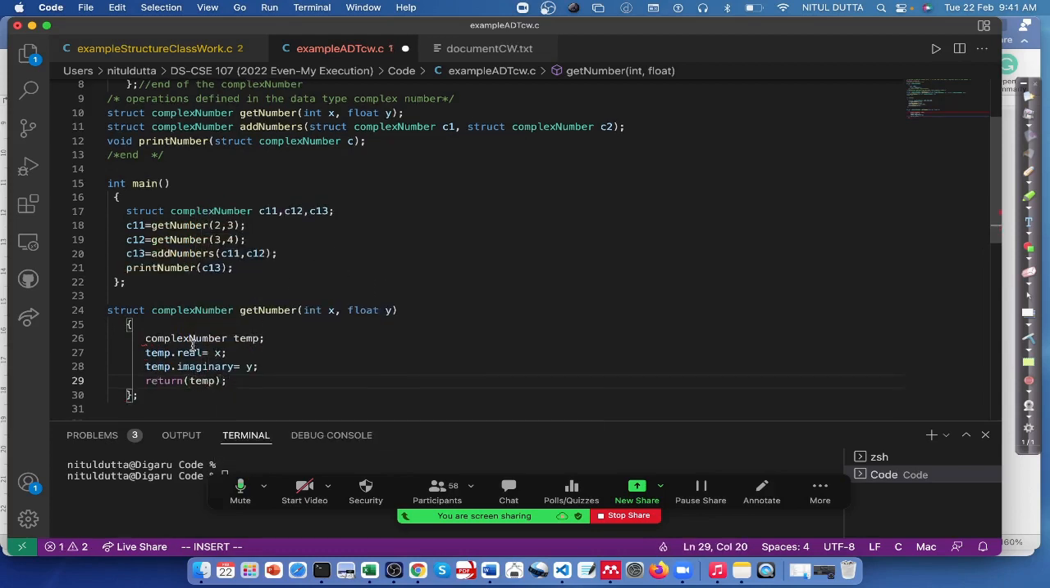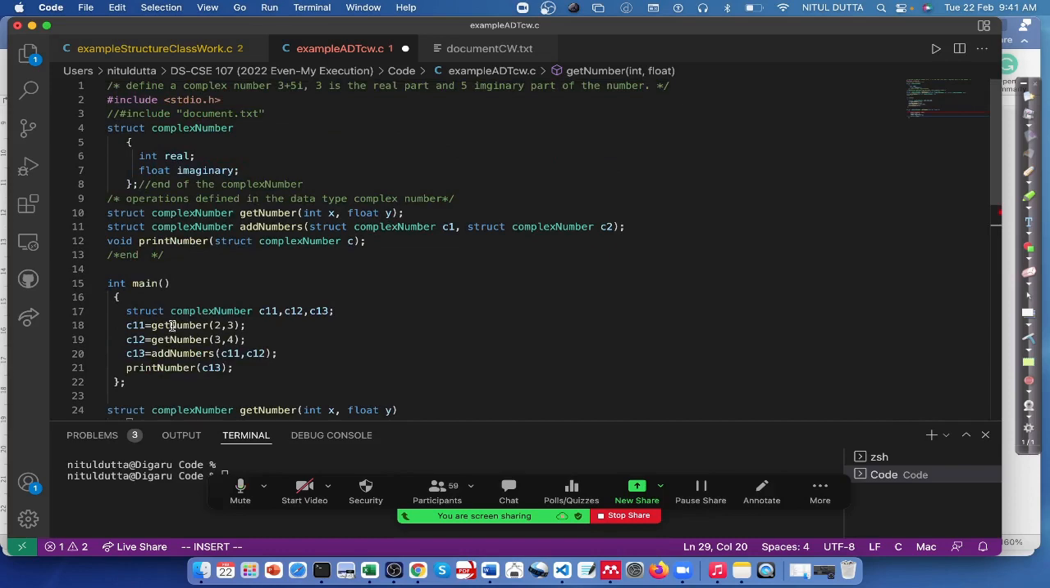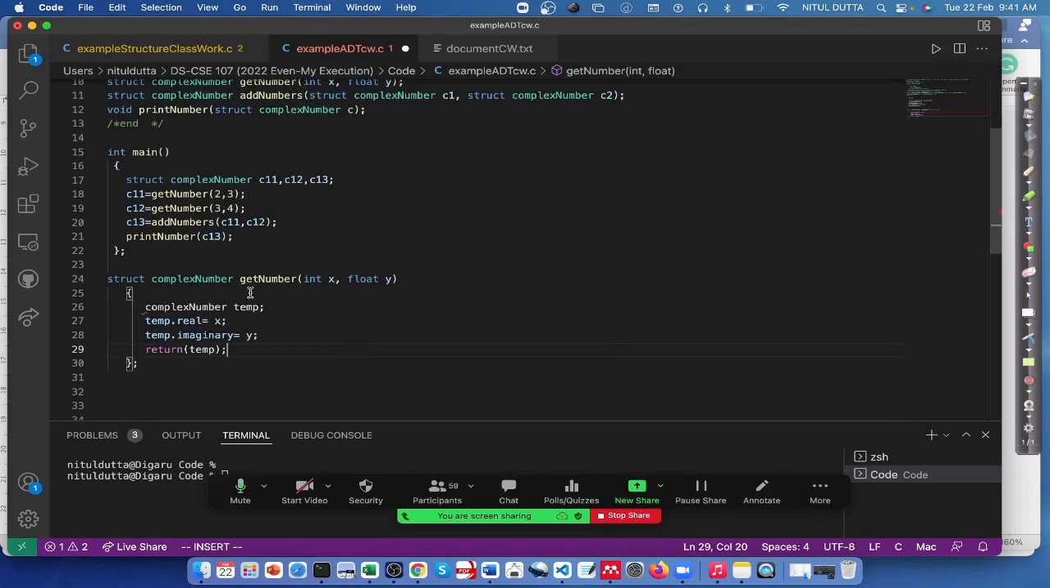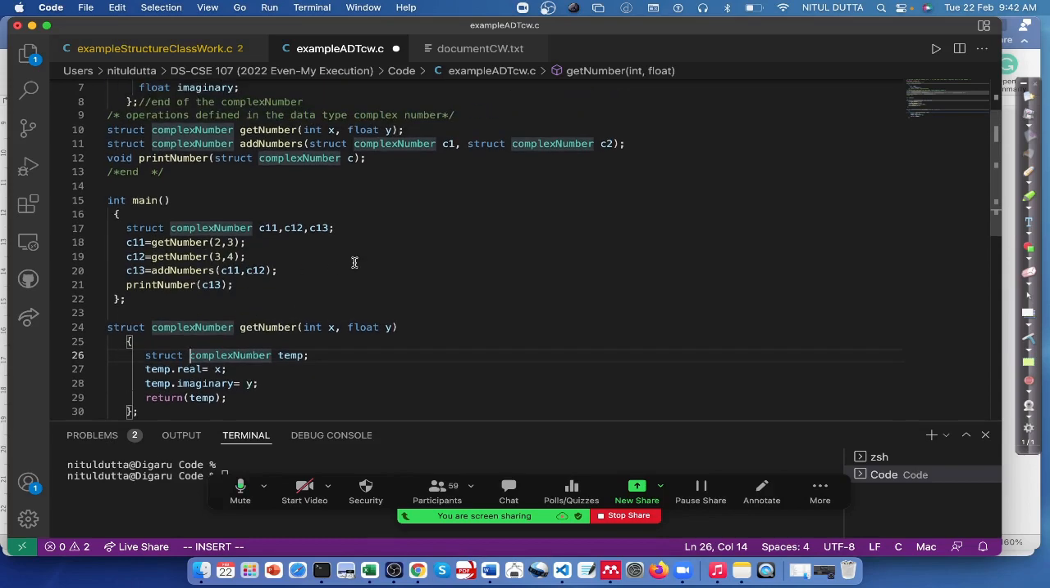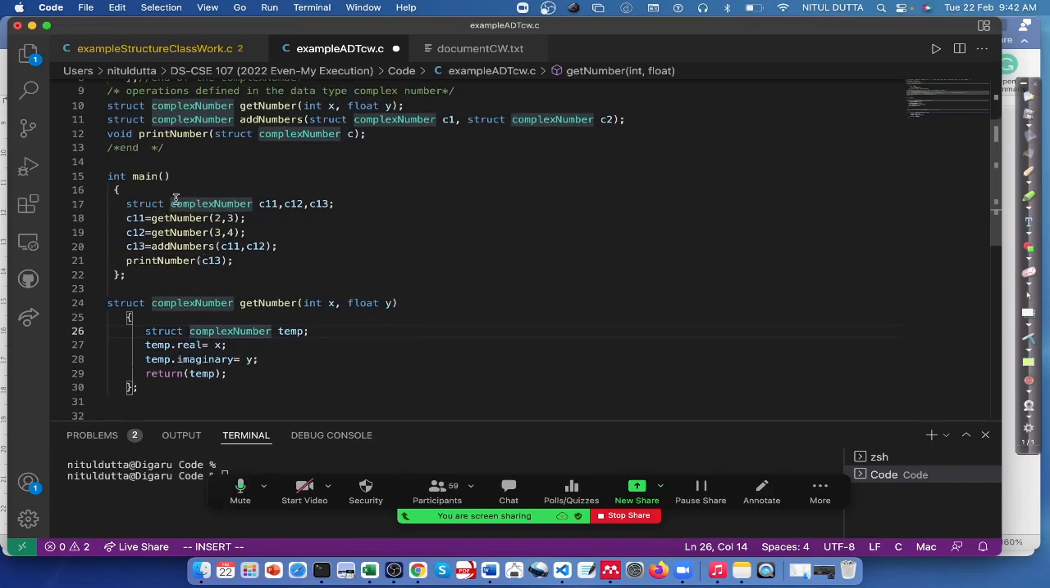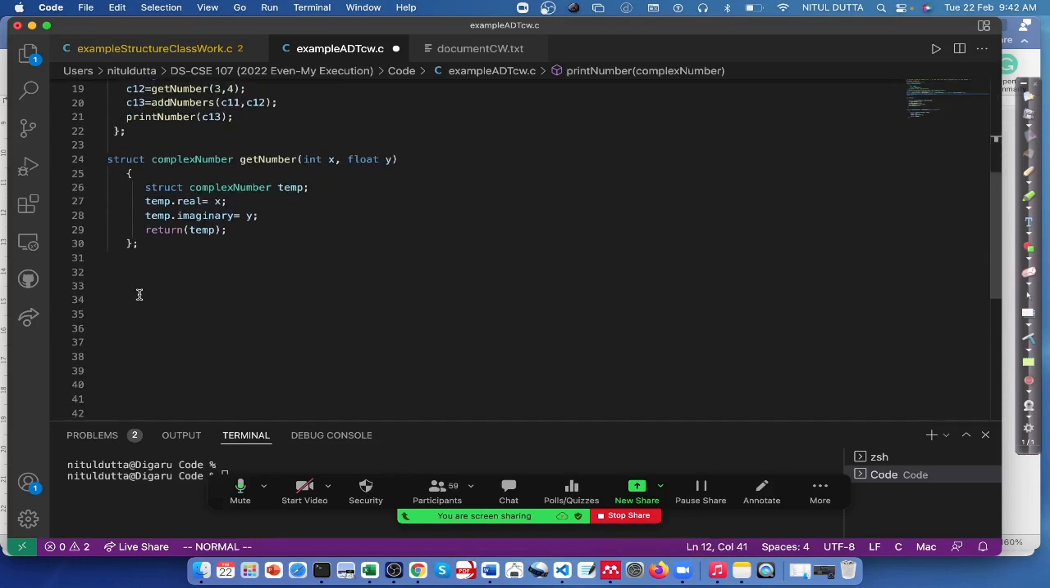But here complex number, why is it complex number temp? Is there any problem? Okay, anyways, let me check. Okay, struct tag is required. That can be solved using some typedef, but I'm not going to use that. So one function is defined. Let me define directly the print number function. After that, print number, this function needs to be defined.